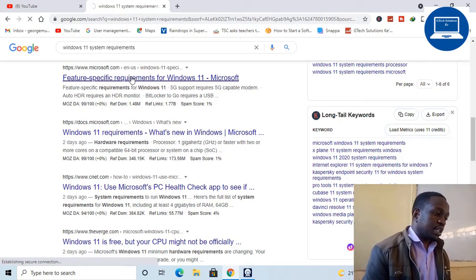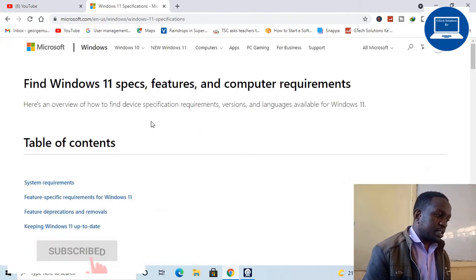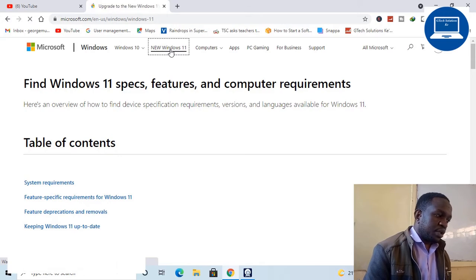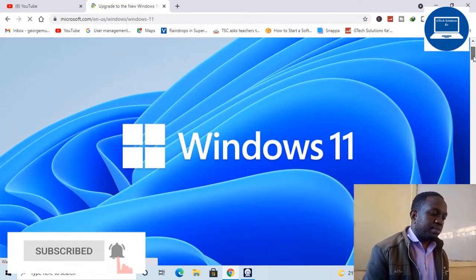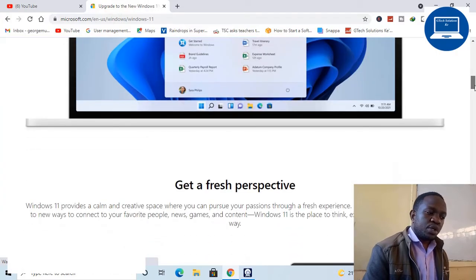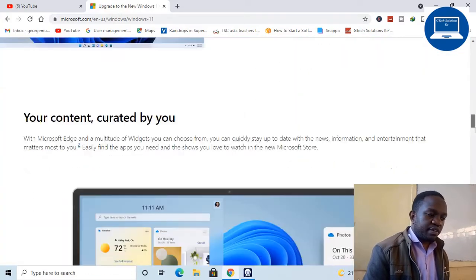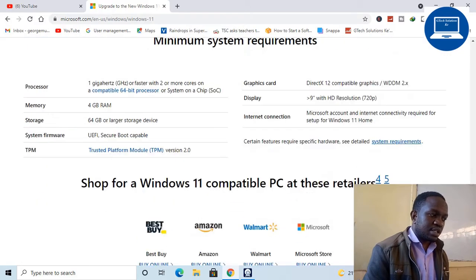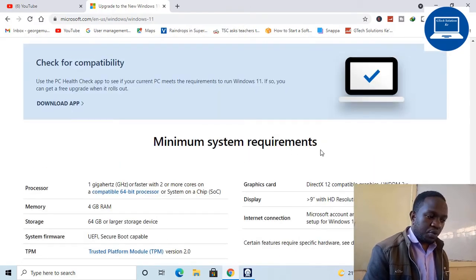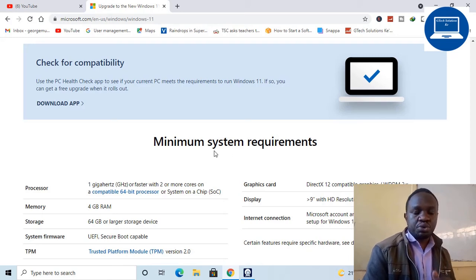So after you click that, open it and click Windows 11. When you click Windows 11, you will see this screen which talks about Windows 11. You can read all about Windows 11, the most frequently asked questions recently, and also the minimum requirements for installing Windows 11.